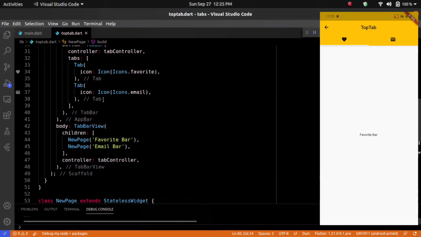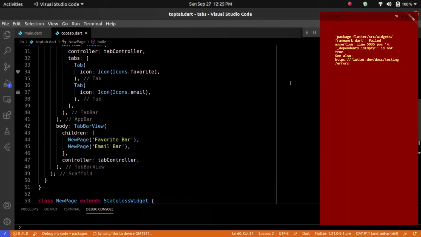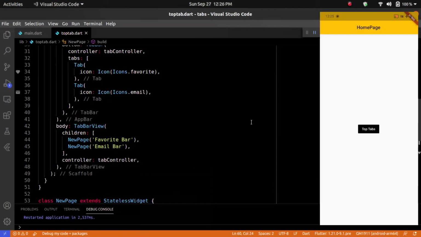Yeah, done. It looks cool as well. Oh, let's restart the app. Why is it showing me like this? Tab, go back, tab. Yeah, perfect. See the clear animation and how beautiful it looks. So this is all about the top tab. The tab has been displayed on the top.